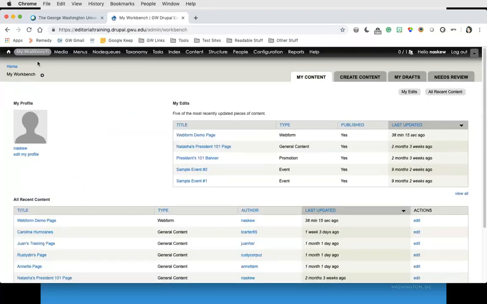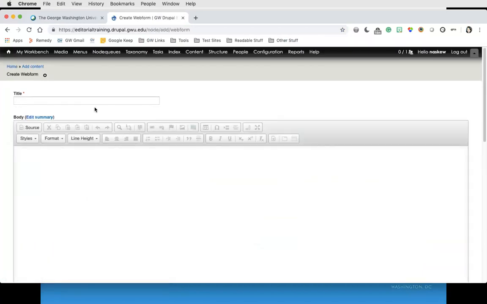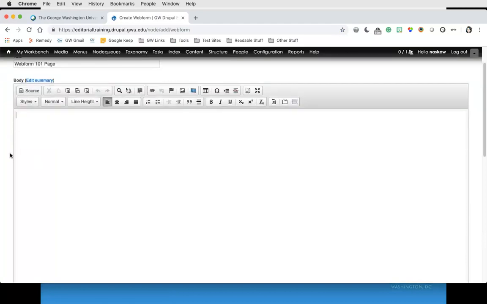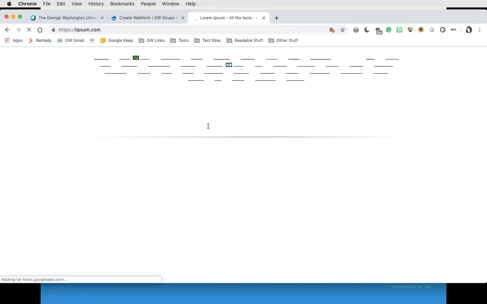Then I'm going to hover over my workbench, create content, and select web form. For our required title, I'm going to put Web Form 101 page. In my body field, again, this is an optional field. We do recommend filling it in. I'm going to put in some dummy text, some lorem ipsum, so I'm just going to grab that now.